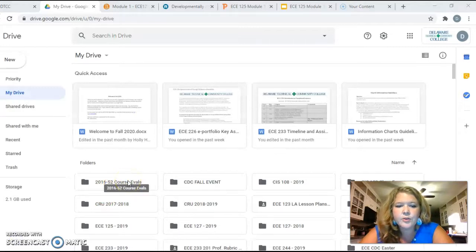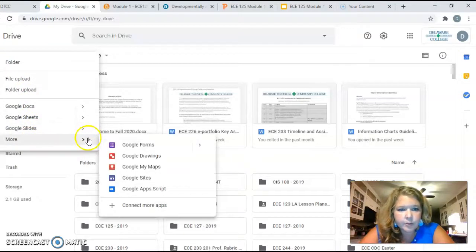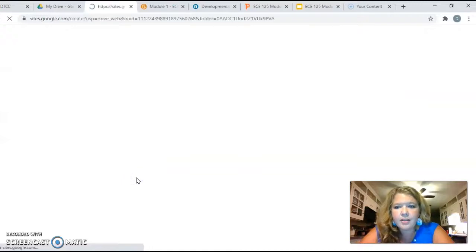I house all of my documents in my Google Drive. That way it doesn't matter if I'm on campus or in the library or in my house, I have access to all of my documents. If you go over to this button right here that says New, you can click New. You can go down to where it says More. Click on the More arrow, and then down here it says Google Sites. Now this is where the tutorial that I selected for you actually starts.